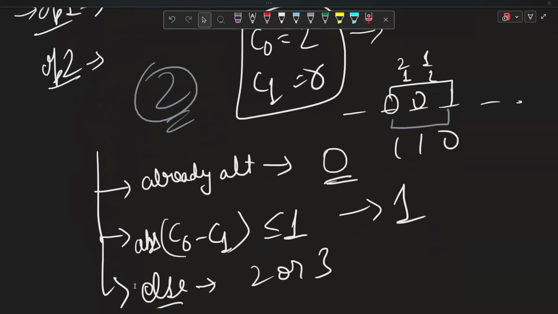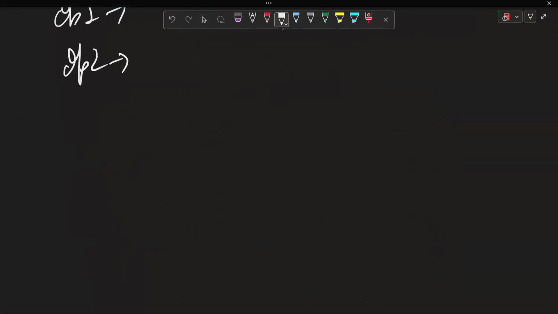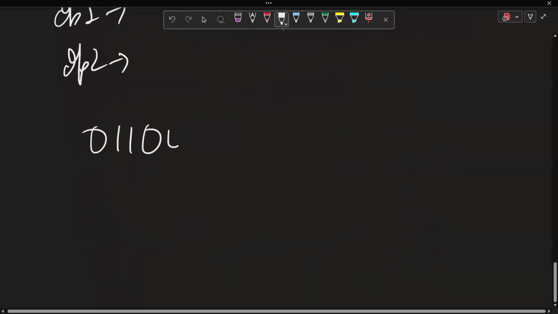Yes, somebody has written, if the absolute difference between the number of zeros and ones is less than 4, then the answer is 2. So why is that? If you didn't understand, then I'll try to explain one more time.